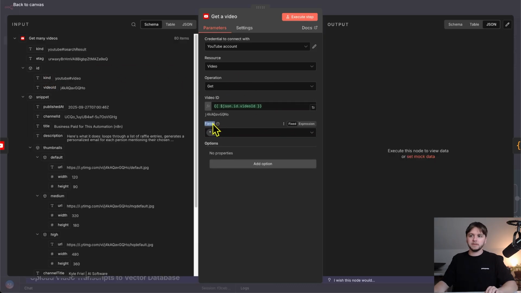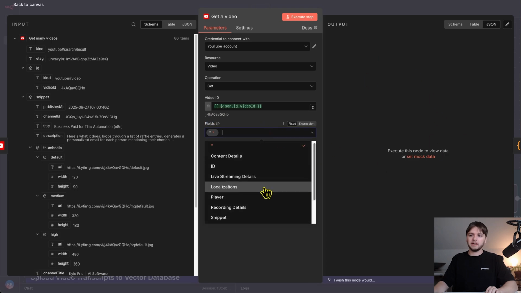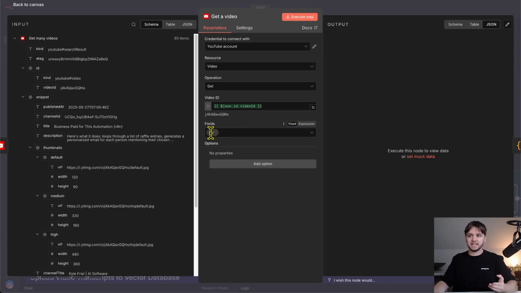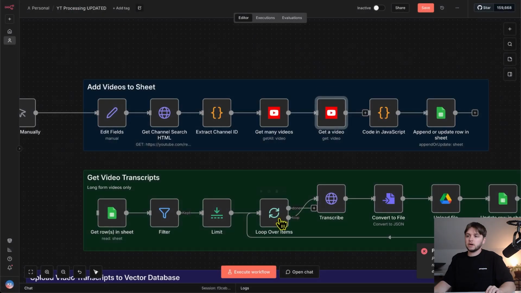As for the fields, this is determining what should be outputted from this node. We could come in here and select individual items to be returned, but we want everything to be returned. For that, we're sending in an asterisk symbol, which is just a symbol that stands for everything. So I'm going to go ahead and run that node, and it's going to get every single one of those 80 videos. It's probably going to take a little bit of time, so I'll see you when it's done.